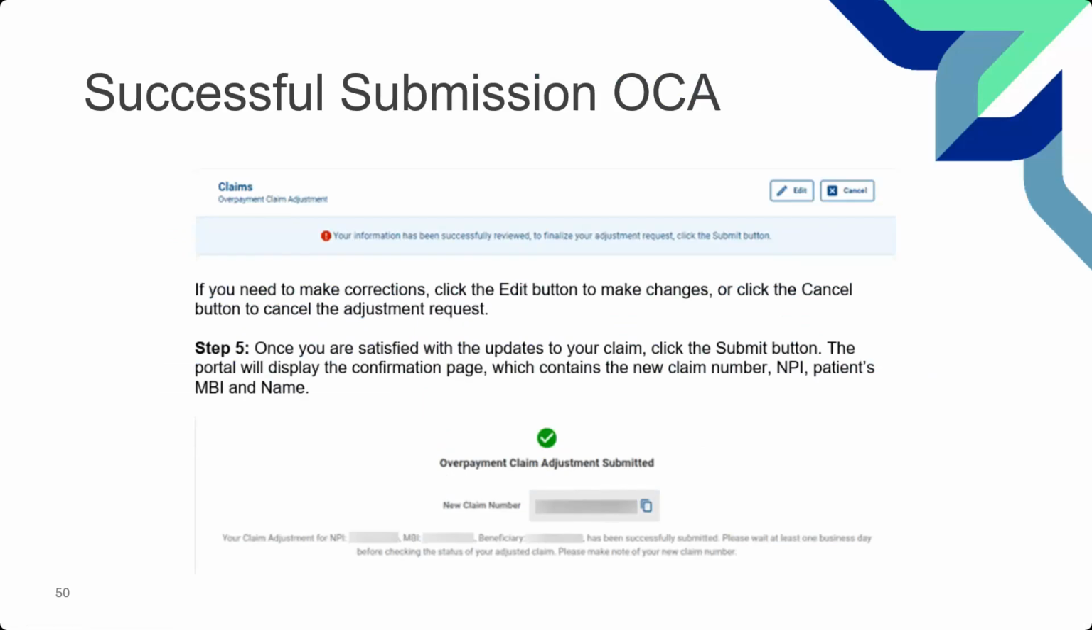Now, after all of your changes are made, then you'll select Review. Corrections can still be made if needed. Otherwise, you're going to select Submit, and then you're going to receive a confirmation message, and that's going to include that new claim number, which again can be used to search for status at a later point.